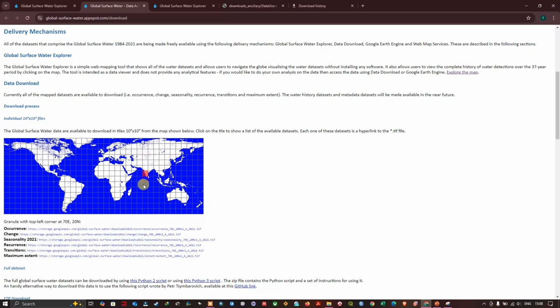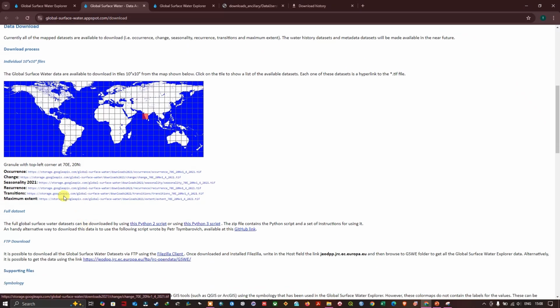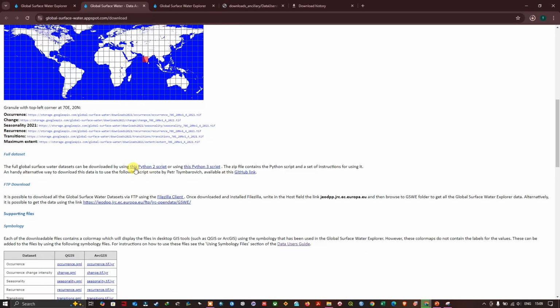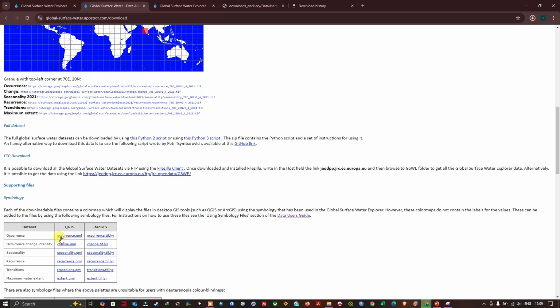After clicking this region you can see some links have been generated. If you want to download these datasets, first is occurrence data. You can click on this and download the dataset. You can see the download has started. In order to properly visualize it in the GIS platform, we require the symbology that you can download over here. For occurrence, it is available. For each data type, it has been given separately. So first we are going to download for the occurrence. Let me download for ArcGIS.